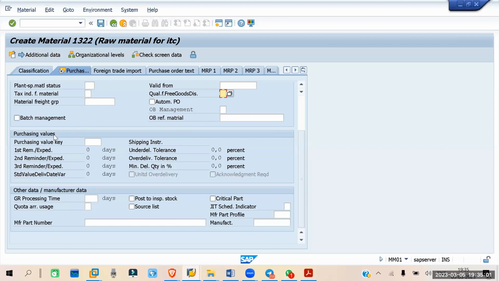All of the things will be maintained in the purchasing values. Here you can see there are multiple fields: first reminder or expected reminder, second reminder, third reminder, and standard value delivery date variance. And there is some shipping instruction: over delivery tolerance, under delivery tolerance, minimum delivery quantity, unlimited over delivery, and acknowledgement required. These are some of the fields that you can define inside the shipping instruction and the purchasing value key.